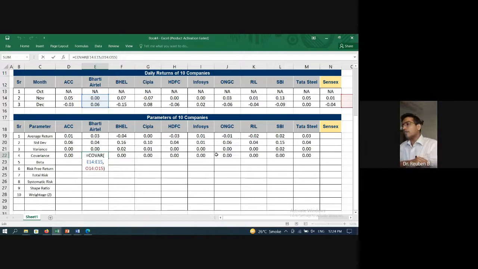In the beta formula, beta is nothing but the covariance of the stock with the stock market divided by the variance of the stock market. So put the dollar sign. Don't forget the dollar sign. There you have it. All the information is here.